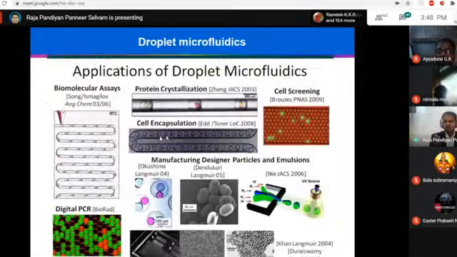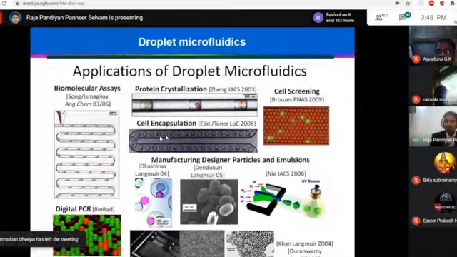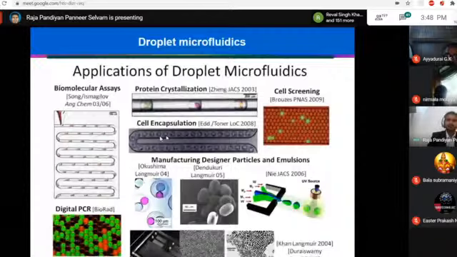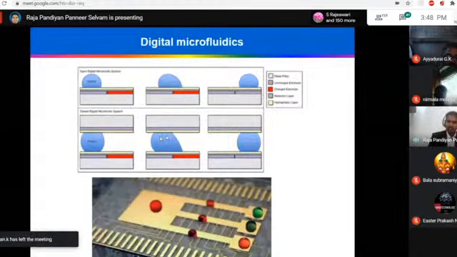Applications of this particular droplet microfluidics in different fields, like we can use this for biomolecular assays, digital PCR, cell screening, protein crystallization, and also we can make particles and emulsions using these microfluidic devices. So let's see the other interesting topic, digital microfluidics, where we have electrodes like this.